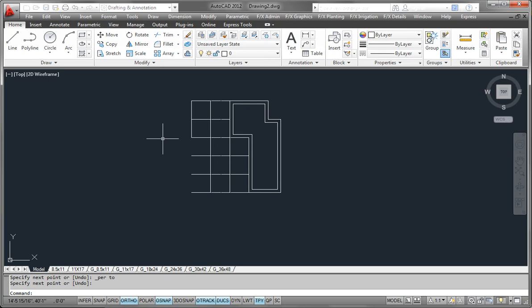Now we're going to do the house. One thing that's very helpful is this O-track setting. What that allows us to do, since we don't have anything to snap to out here, I want to start my house, but I want it to be parallel with this line, or in line with this line. So I'm going to start the polyline command.